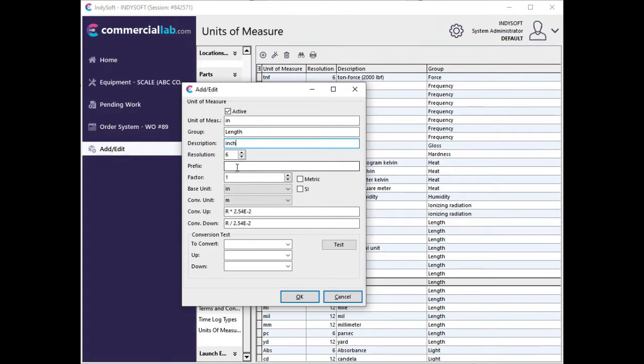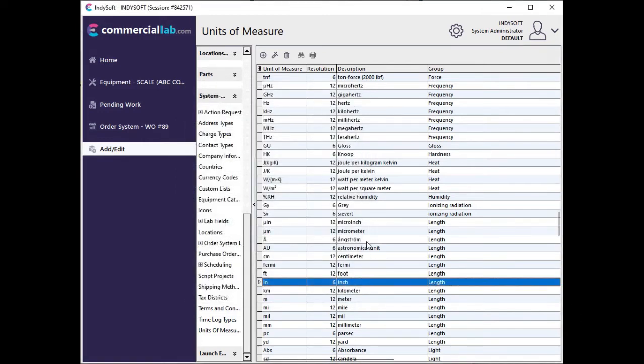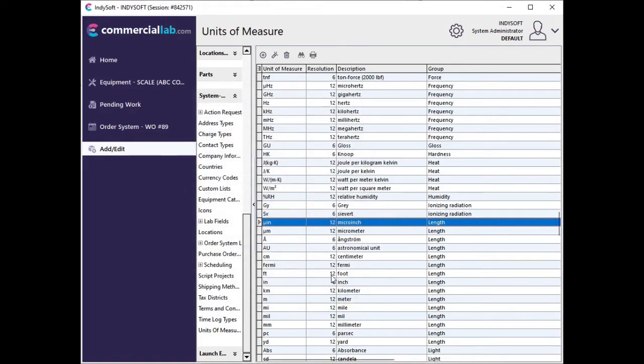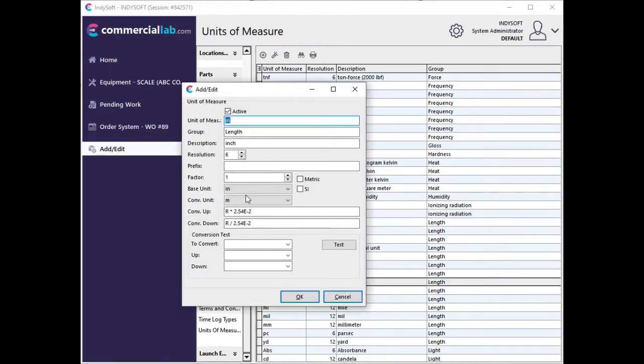Resolution, prefix, this is particularly useful. So when you're talking about a millimeter, the prefix is milli, and obviously the base unit then is meter. So here, the prefix along with the base unit is where we would normally get the full name. So if I look at a micro inch, for example, the prefix is micro, the base unit is inch. If I look at an inch, inch is the base unit.